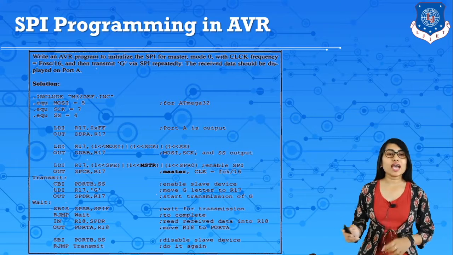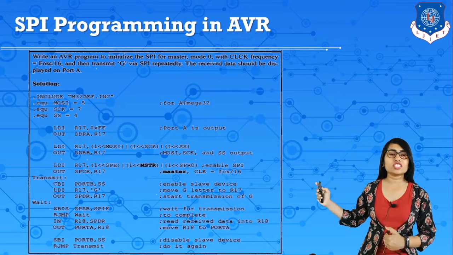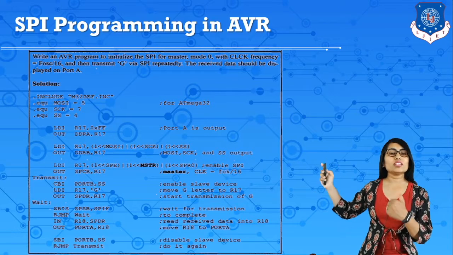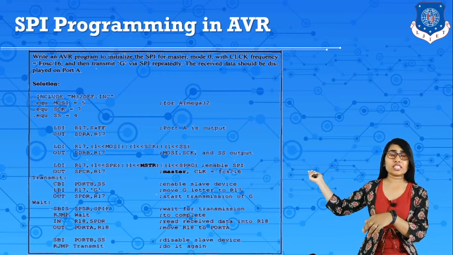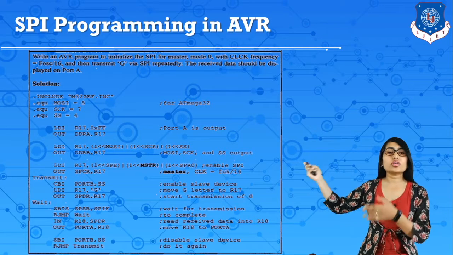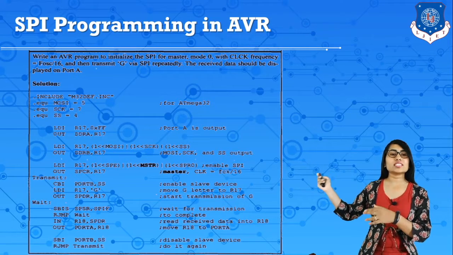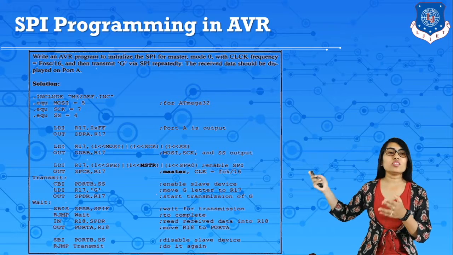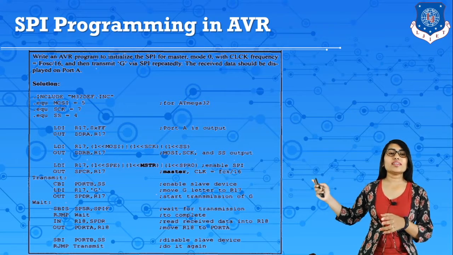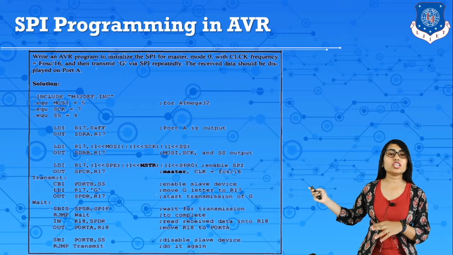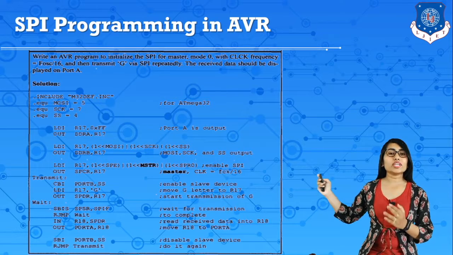So for that we have to initialize some values. This directive is for SPI, here m32def.inc. Then here we assign a value for MOSI, that is 5, SCK 7 and SS 4 for the ATmega32. Now first make port A an output.